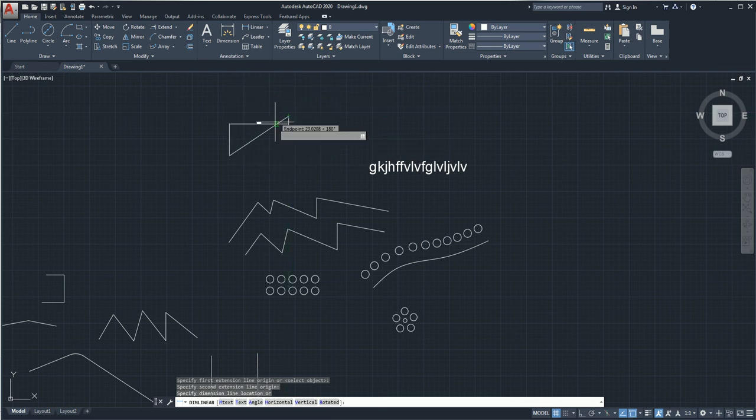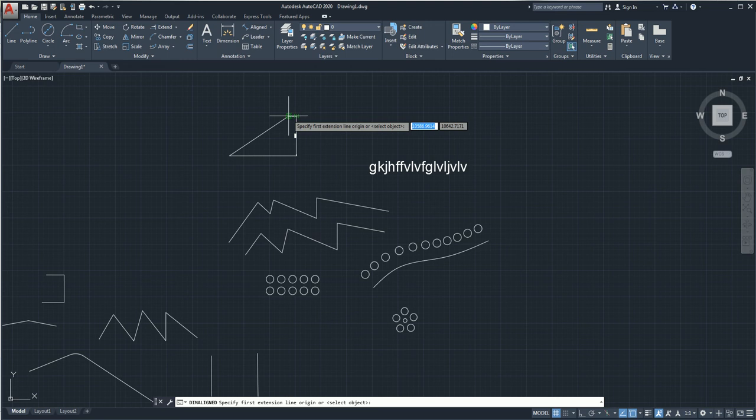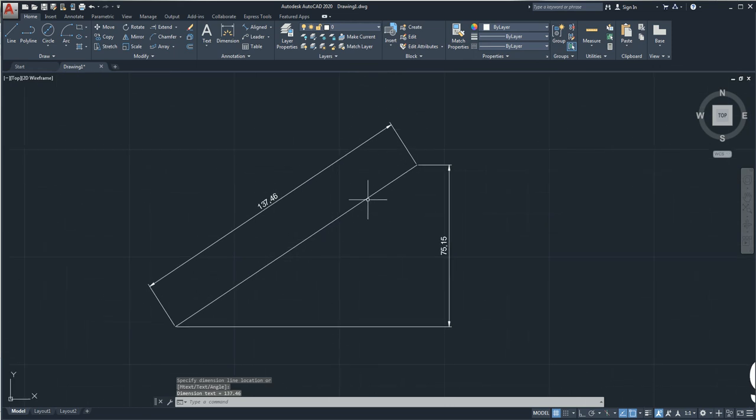We couldn't have the linear or the length value of this line. We just could have the vertical or the horizontal dimension of this line. But if we select the align feature or align dimension, we can just select those 2 points, and then we can have the length of this line. Okay, so this is the difference between linear and align dimensions.